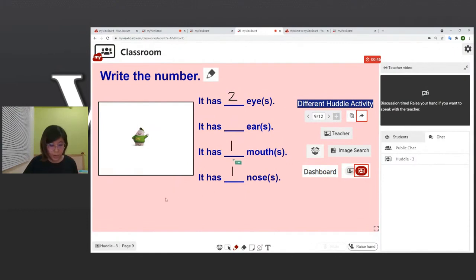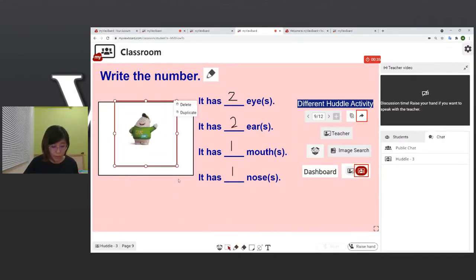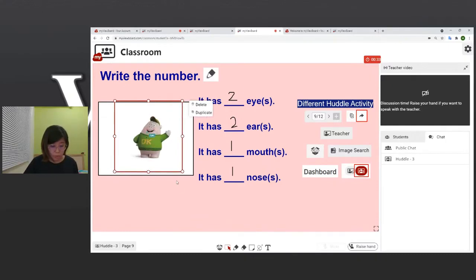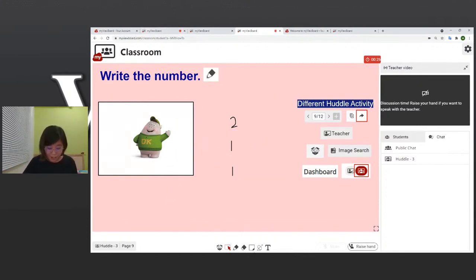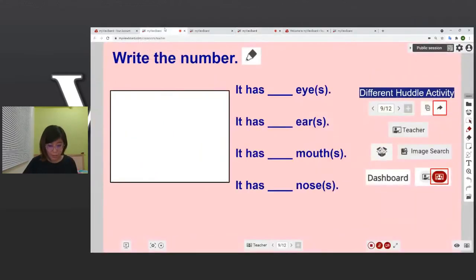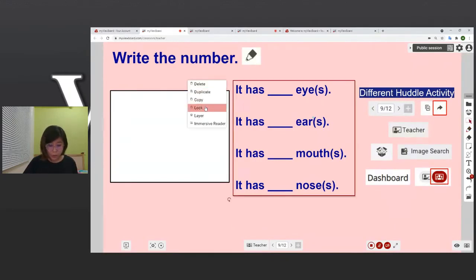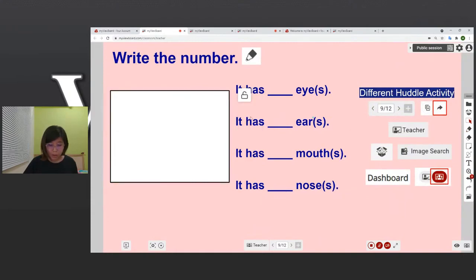So the students can just directly write what they see. And another option that they can do is they can go to the select tool. And if the picture is too small, they can select the picture and make it bigger, like so. And then that way they can see a bigger picture of the little cute Halloween monsters. Okay. And remember, you're going to want to lock these things. So in the future, just click lock and lock. And then that way the students won't accidentally delete it.